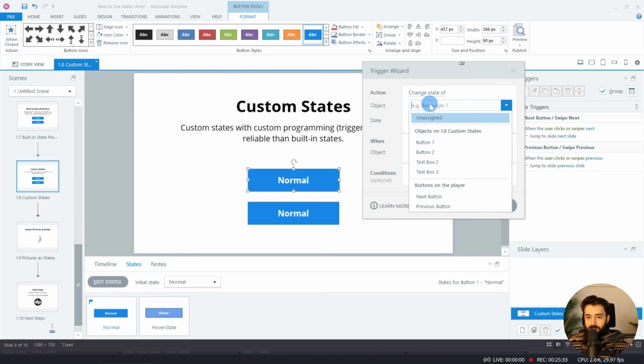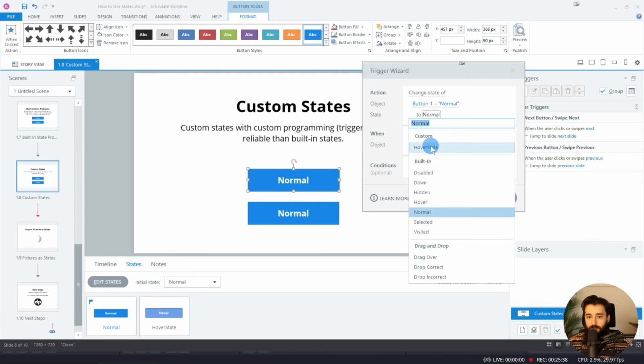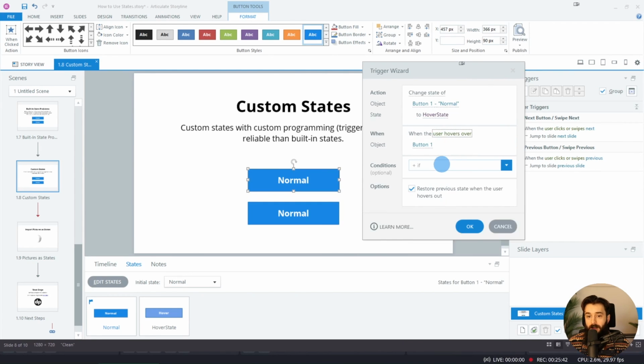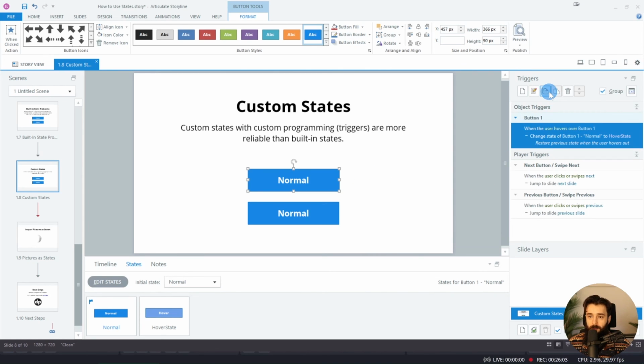So we would change the state of button 1 to hover state when the user hovers over button 1. This will make sense later on when you see the next video if you're brand new to Storyline. And we leave this option on to restore previous state when the user hovers out, because we don't want someone to hover over this and then it stay in that hover state. We want to make sure that when they hover back away, it changes back to that normal state. So I'm going to press OK there.